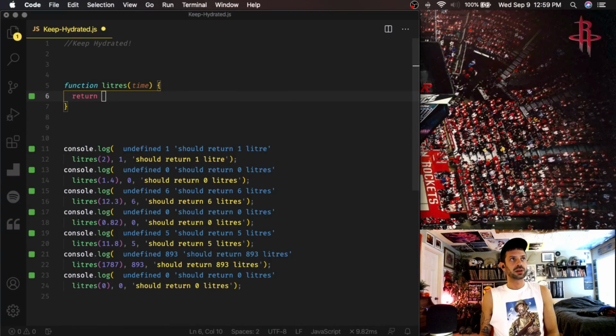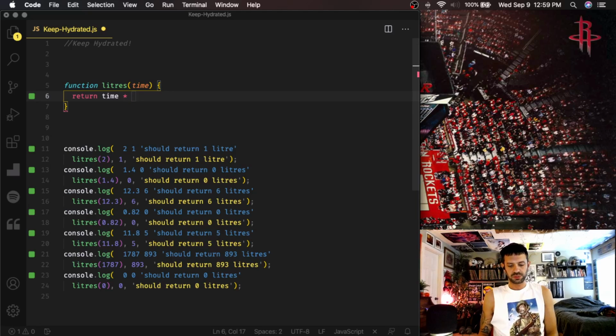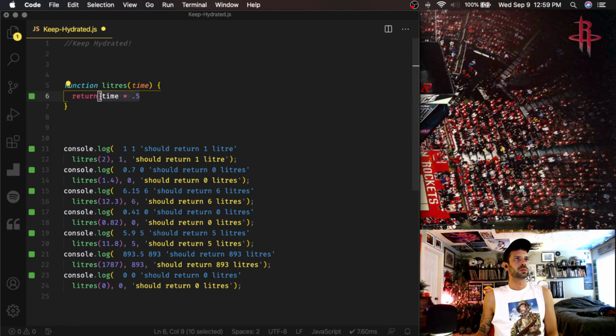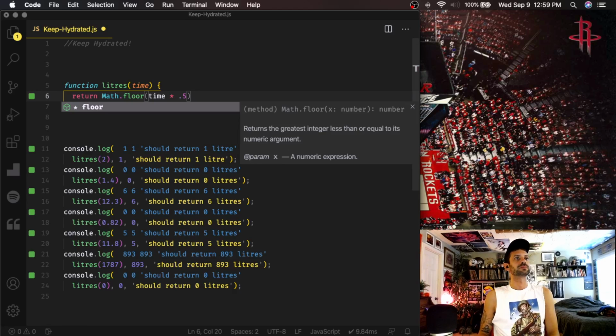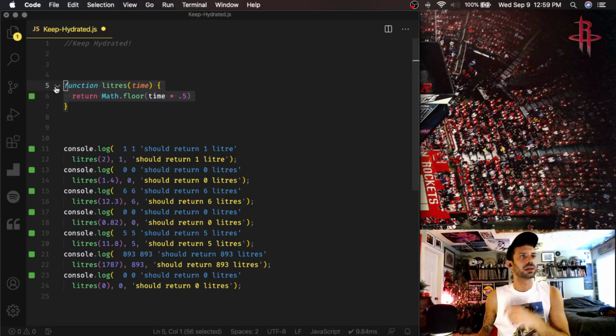So let's return our time times 0.5. And then we need to round down. So we'll wrap this in parentheses and we'll say Math.floor, and that will round down for us. And it looks like it's working. Cool. Easy peasy.